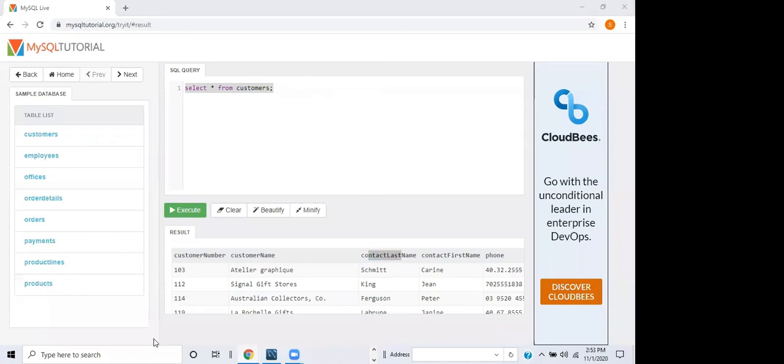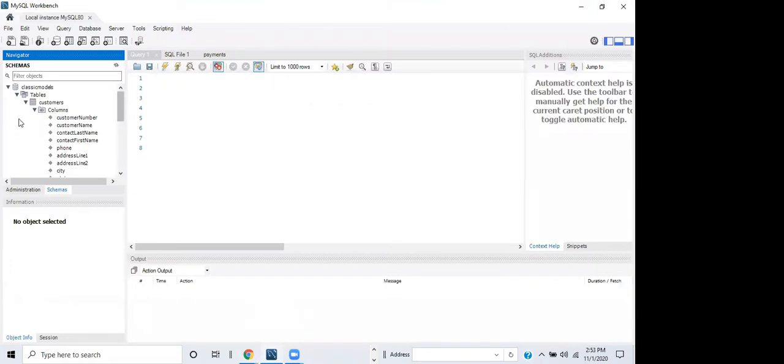So I'm going to go back to my database, MySQL Workbench. And it looks something like this. If you look over to the left, under Navigator, we have the classic models database. And if I click on the arrow, it lists the tables. So you click on the tables, and then you can click on the various tables.